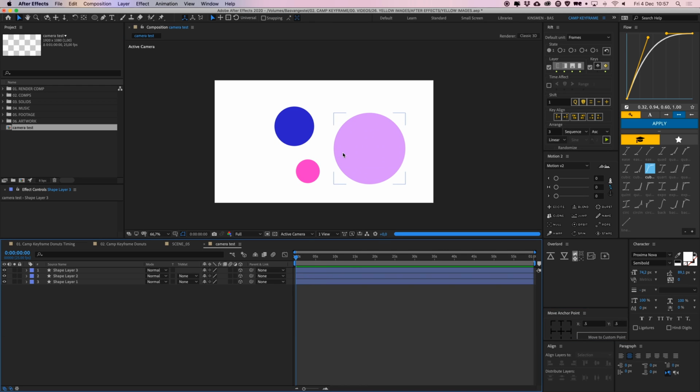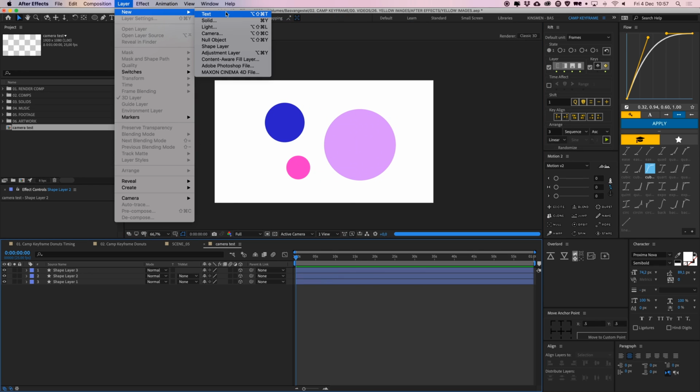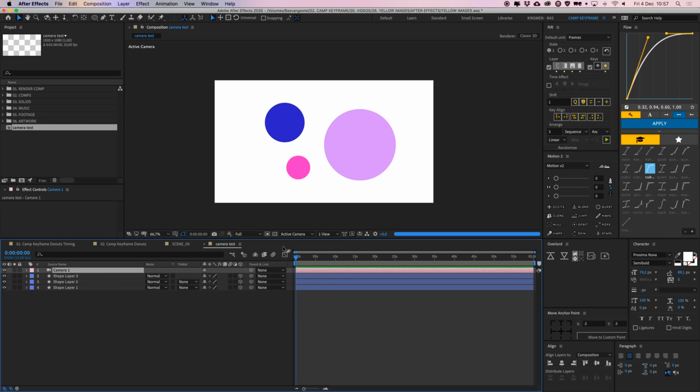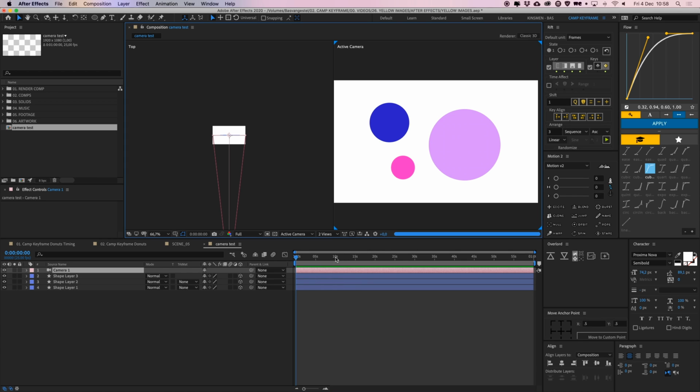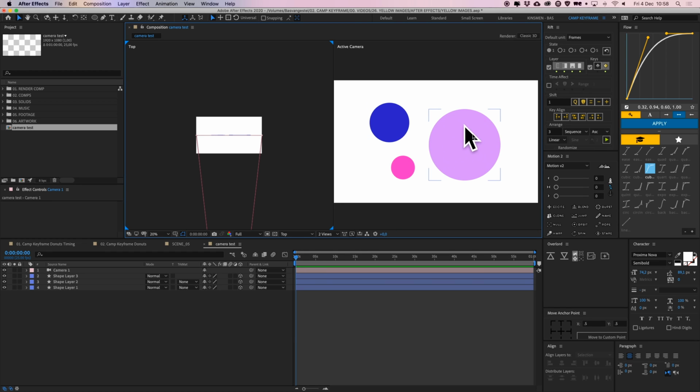Nothing happens when I make them all 3D, but they're all 3D now. Go to Layer, New Camera, boom, hit OK. Then we have this camera, and if I go to this view option here, I can select 2 views horizontal. So I see my top view here, and I can select what I want: top, right, back, front, whatever. I want my top view here, zoom in a bit, and here I have my active camera. This is what the camera sees.